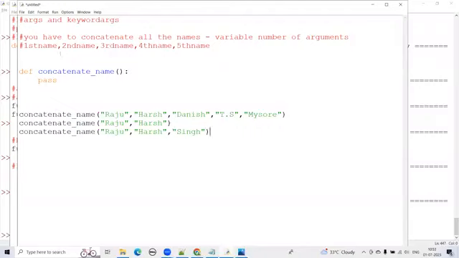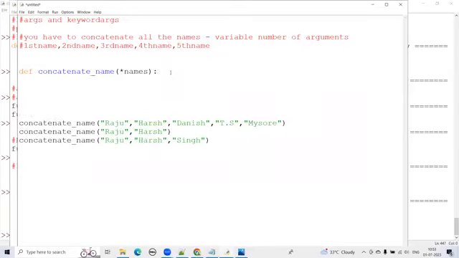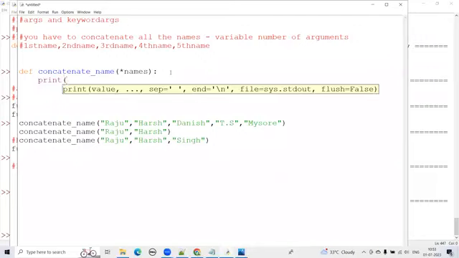Now how shall we handle this? When we have this kind of scenario, guys, we give a star, and then you can give any name here. Let's say names. When you give this star, it will understand that it can handle a variable number of arguments. And then I will print these names.